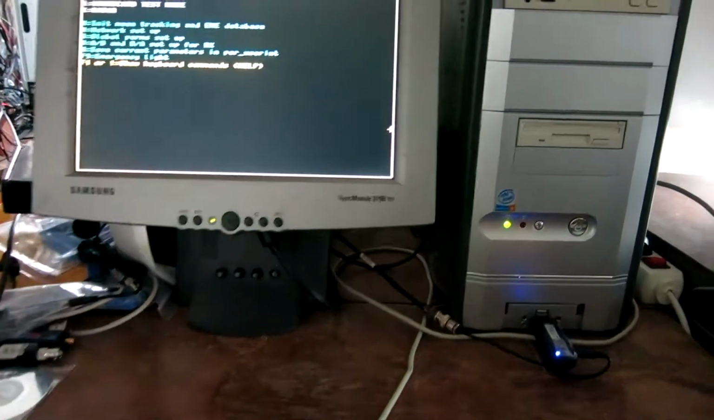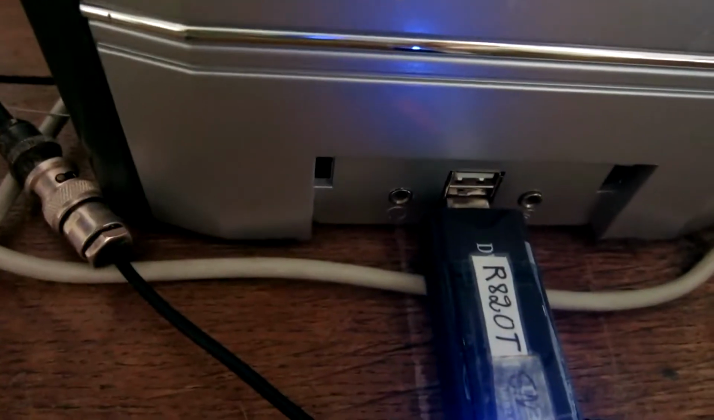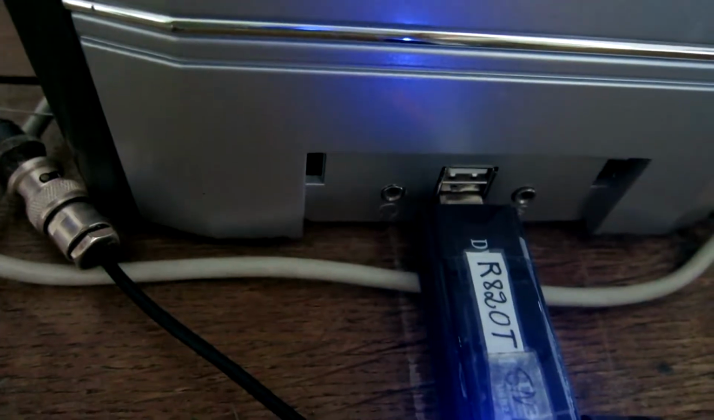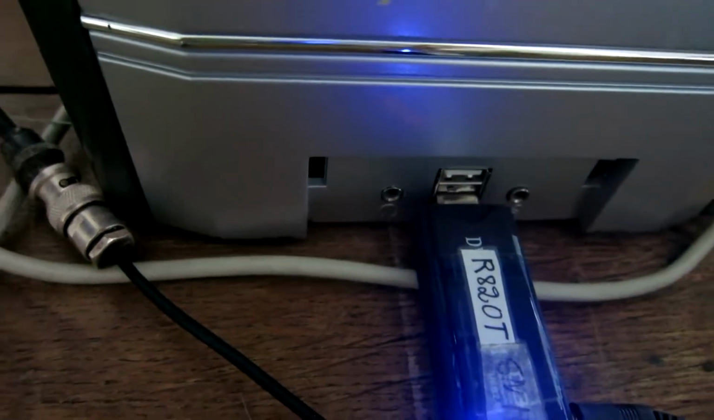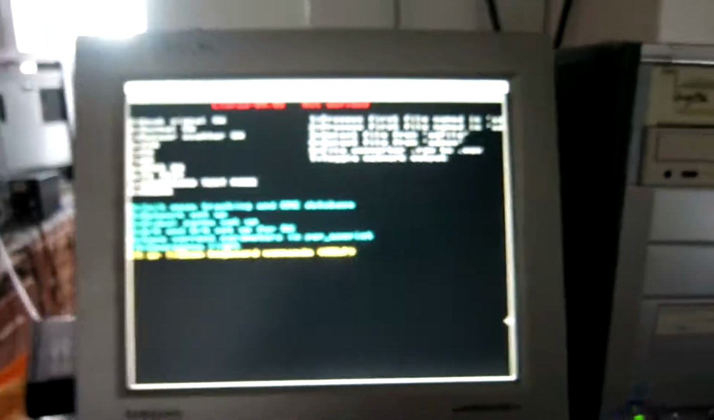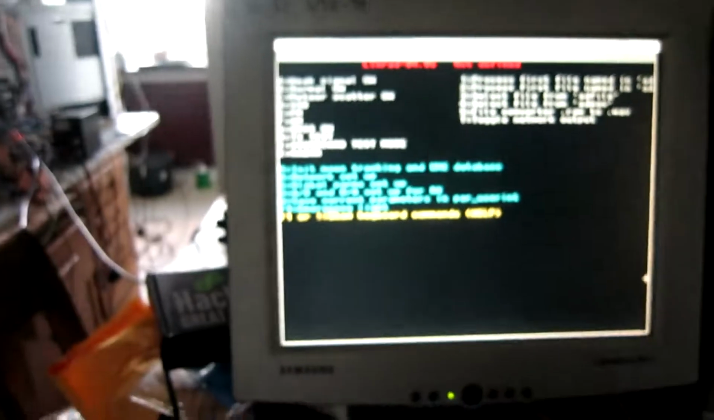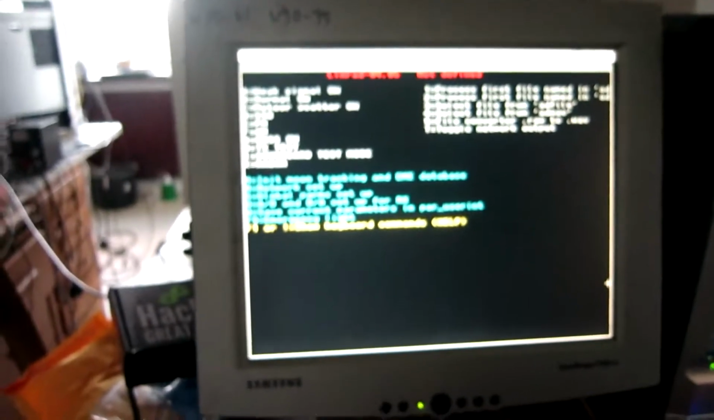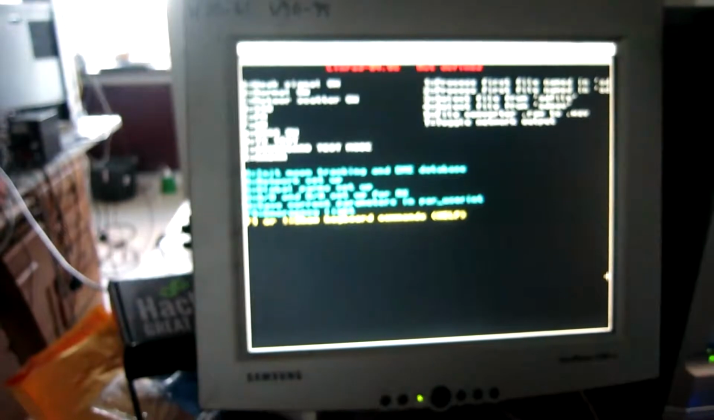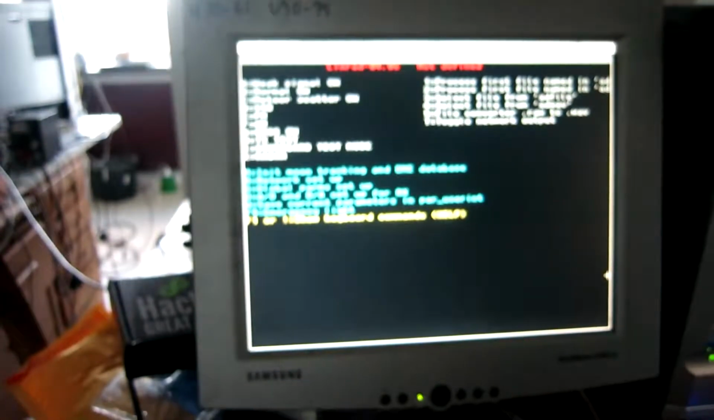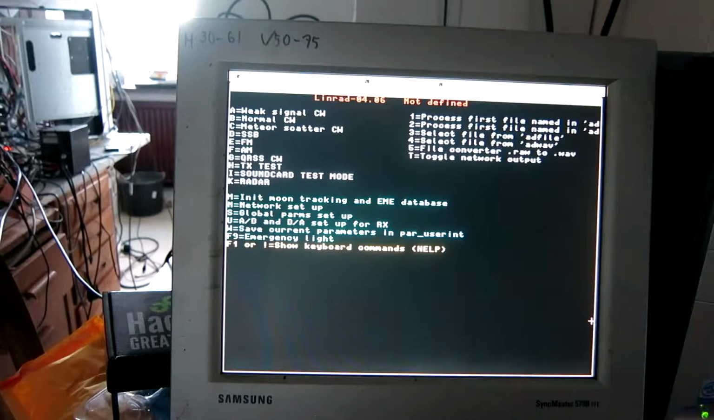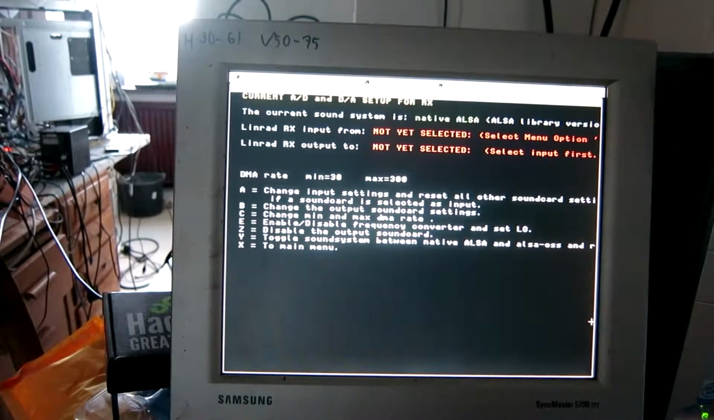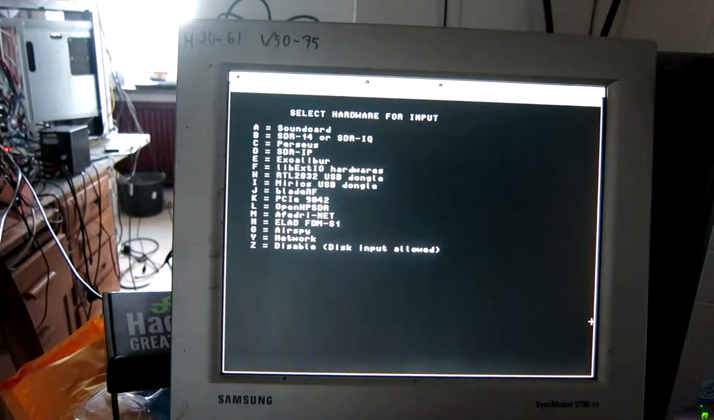This is a Pentium 4. Here is an rtlsdr dongle with an R820T in the USB slot. I'm going to set up Linrad here and set parameters to look at waterfall graphs with the highest possible resolution. I press U to do the setup, and here A first, and the rtlsdr, that's H.